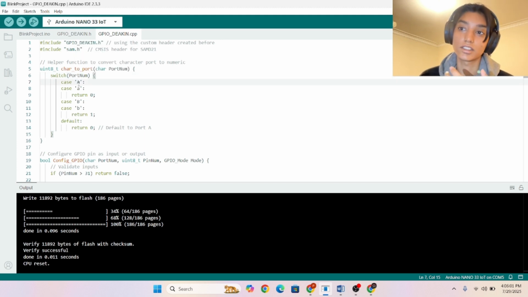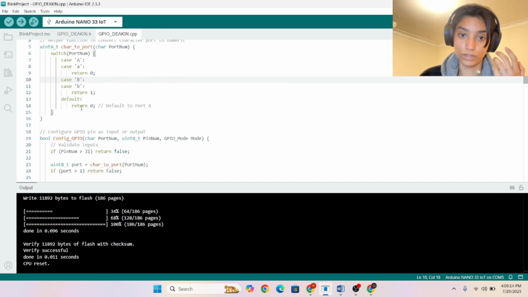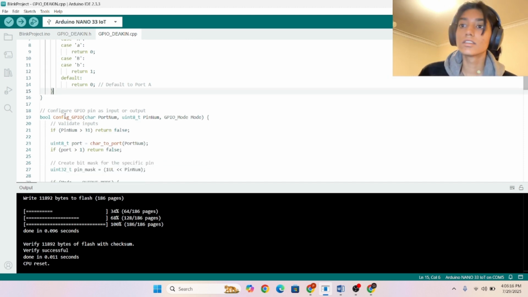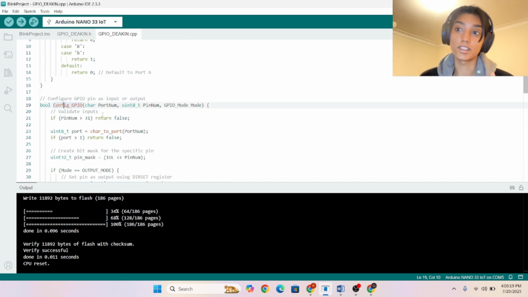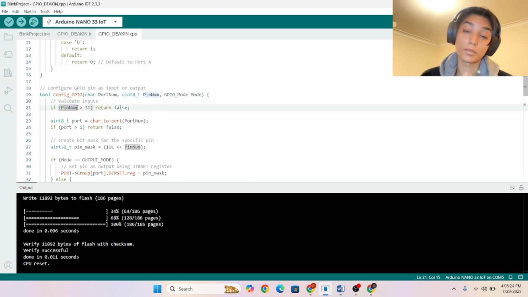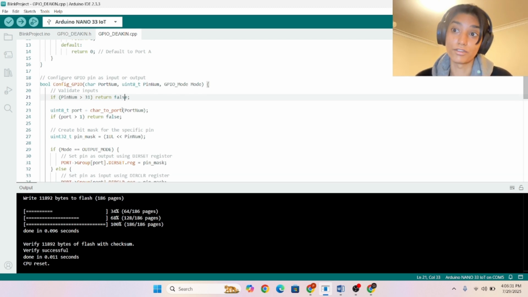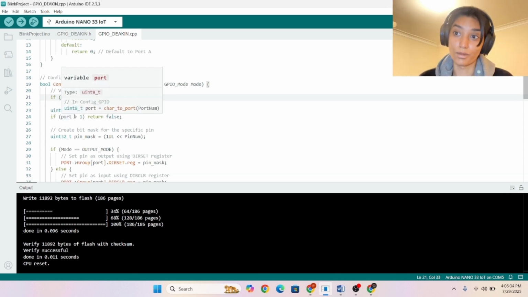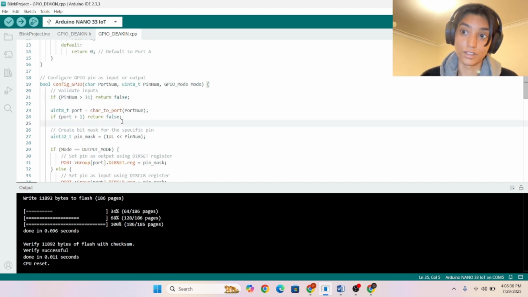If it's a capital or small case A, you are returning 0, and the same goes for B: capital B and small b return 1, and the default value would always be 0. Then we are configuring whether it's input or output. So the configuration is given, and then the pin number, as I told earlier, should be 0 to 31. It can't be more. If it's more, then return the value false. The port number should be 0 or 1. If it is greater than 1, return the value 0.